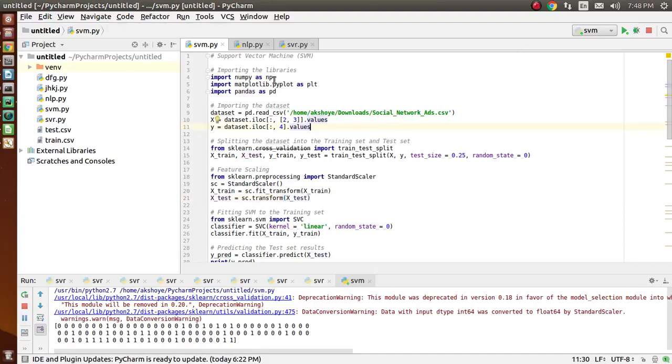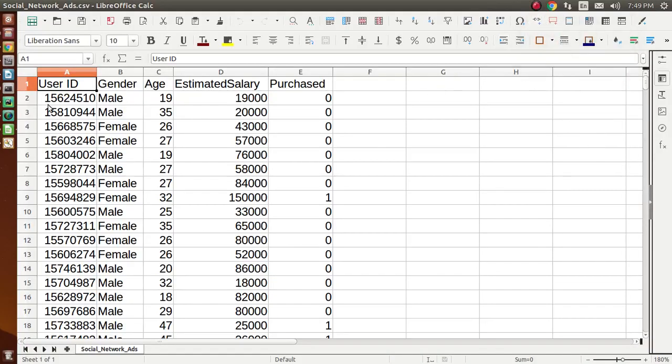So now let's have a look at the CSV file. This is the CSV file which we will be using. It includes user ID, gender, age, estimated salary, and this is the result. So according to the salary, we will predict whether a particular person will purchase our product or not using the SVM model.